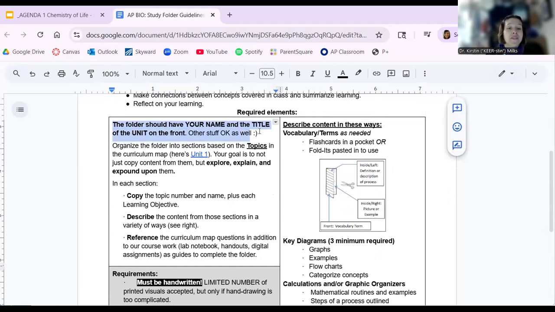So the folder has to have your name and the title of the unit on the front. It does not need to be the only thing. If you need to fill that space, my friends, go ahead and fill that space. You're going to organize the folder into sections based on the topics in the curriculum map.